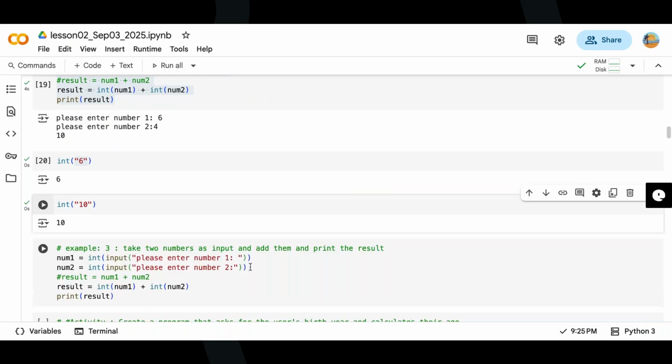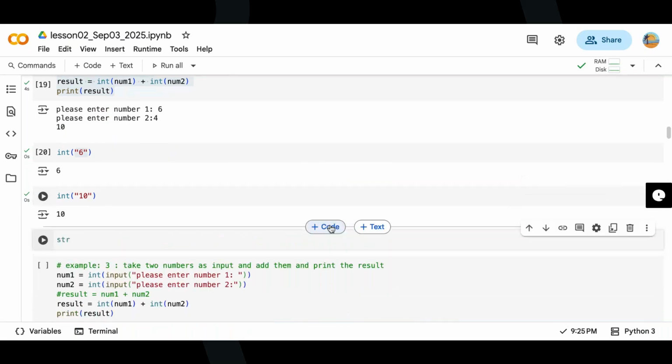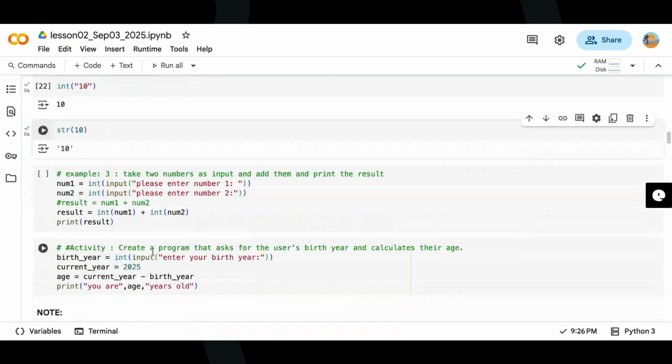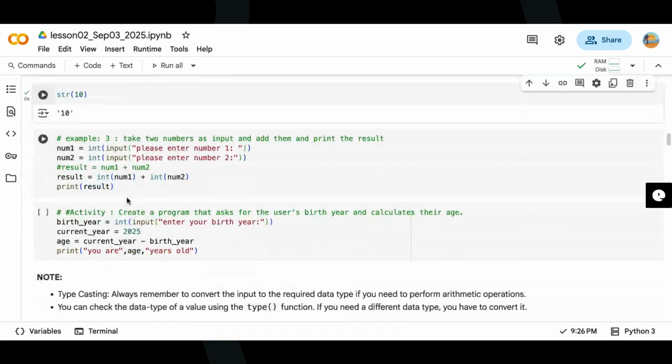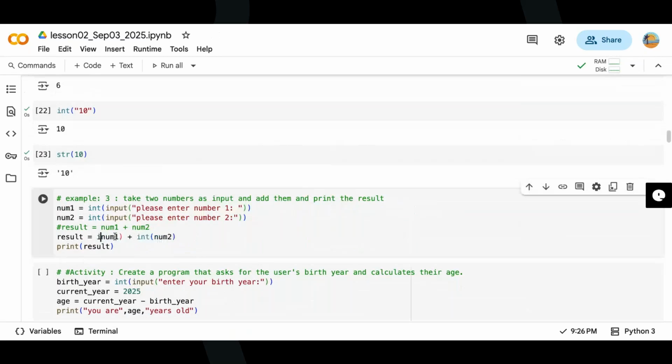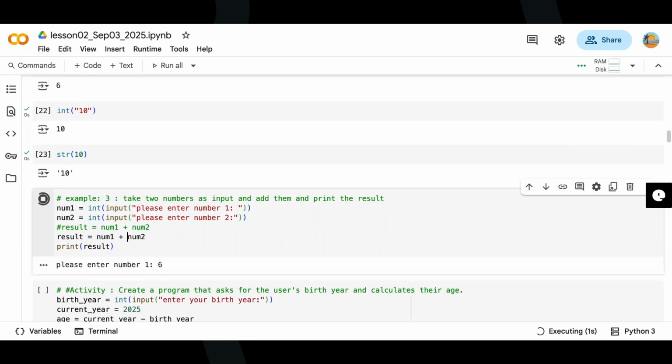You can even convert numbers to a string by using the str function. So we call it data type conversion. You can directly convert in this line too, instead of doing it here in line 4. It would work the same.